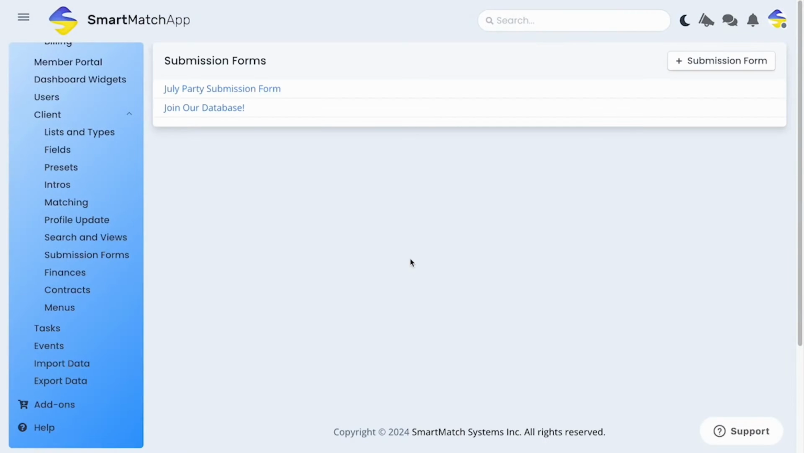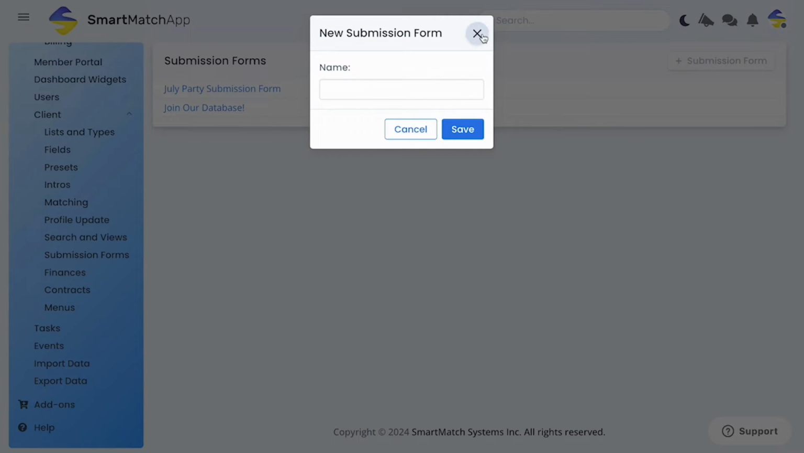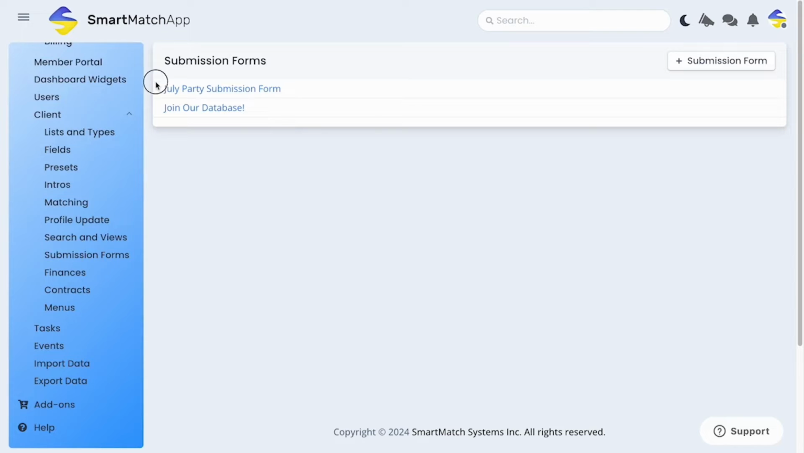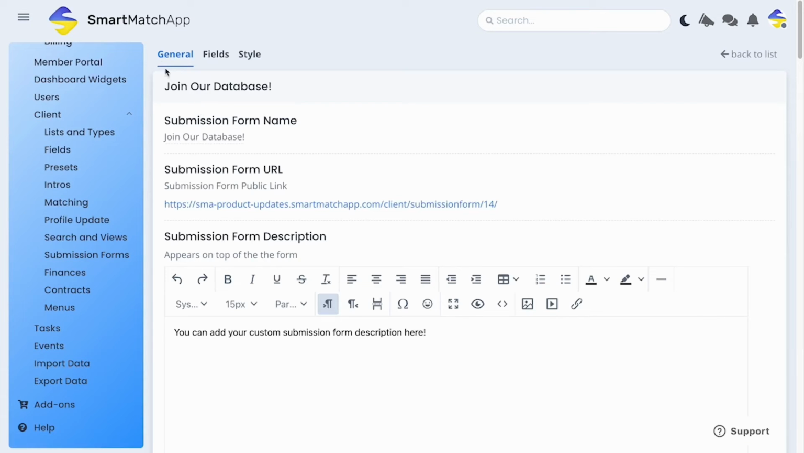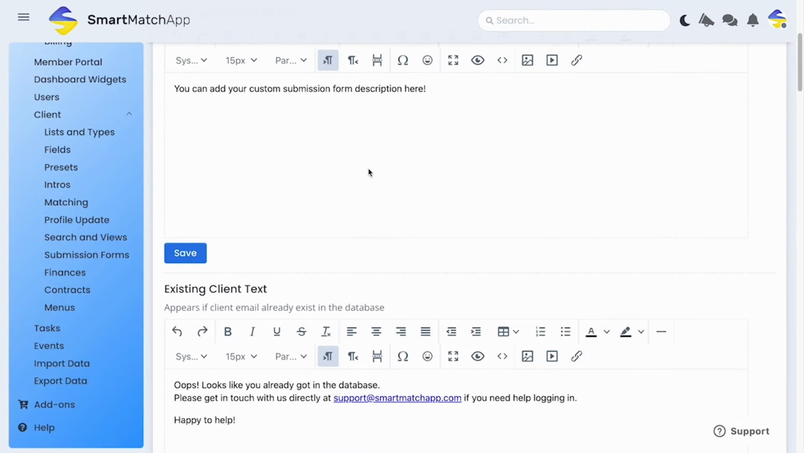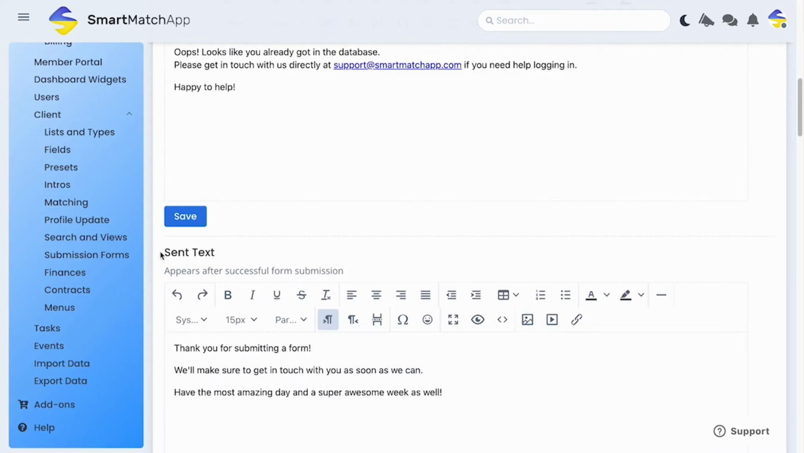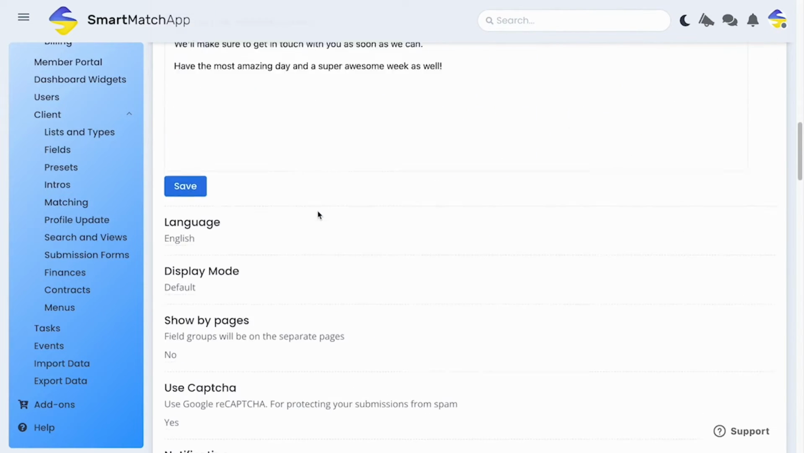In the Submission Form settings, you have the flexibility to create multiple forms tailored to your agency's requirements. Whether it's modifying existing forms or crafting new ones, you can easily customize them to suit your needs. Under the General tab, you have several options at your disposal: renaming forms, viewing and copying form links, and adding descriptions to your forms. You can also customize messages for both existing clients and successfully submitted forms.